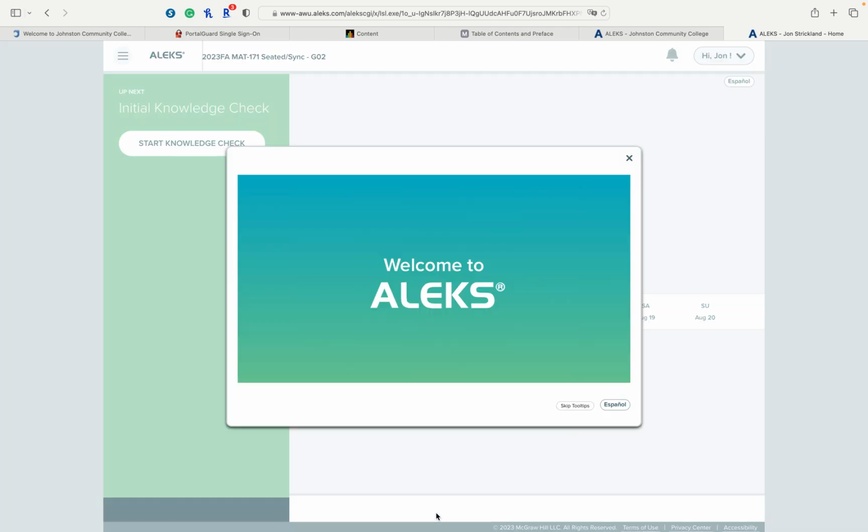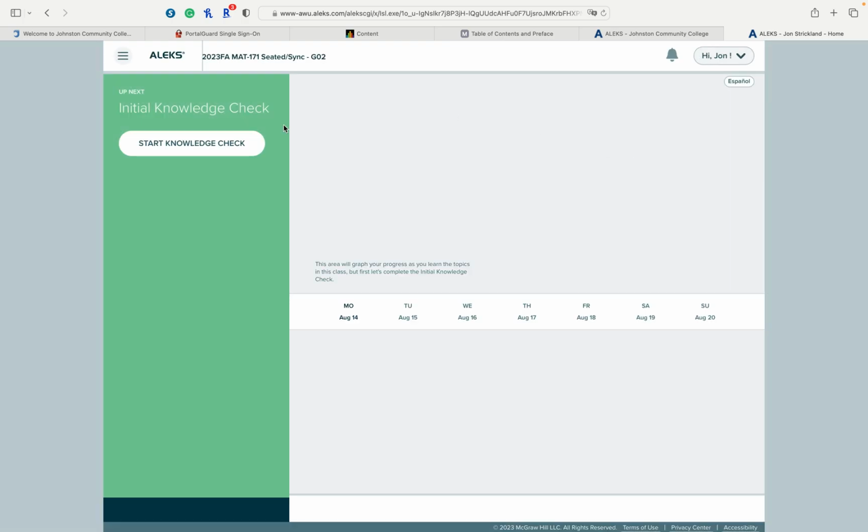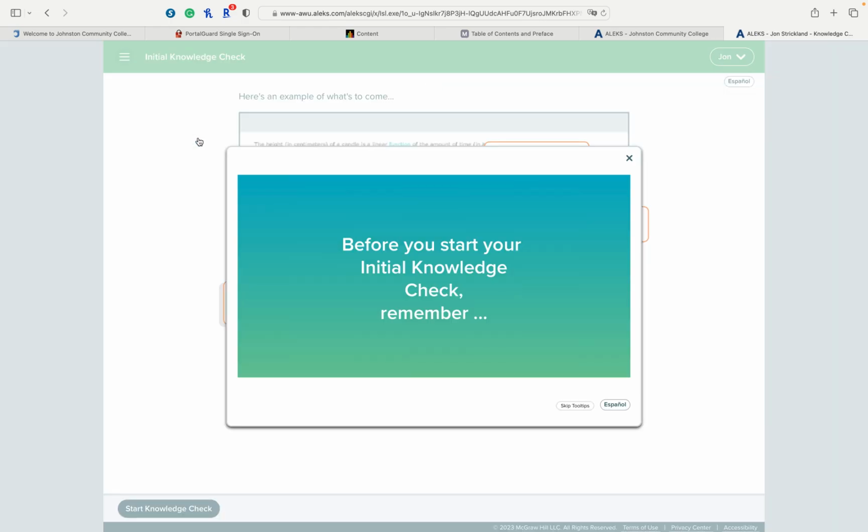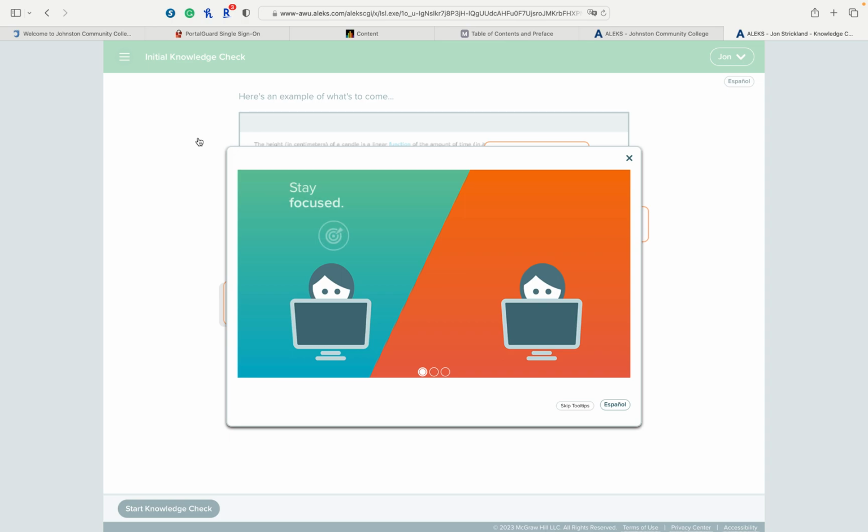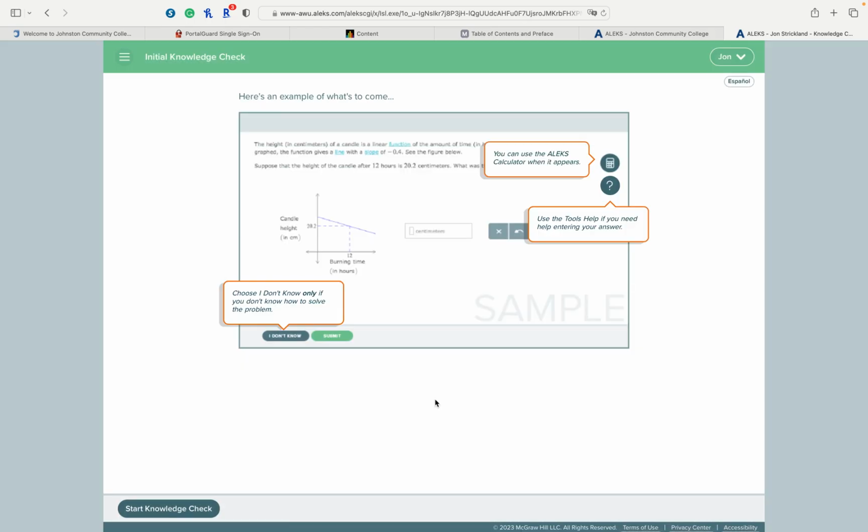After this, you're going to have what will be referred to as the knowledge check, which will be a battery of about 30 questions. This is going to be a diagnostic. This is not for a test. Just click on start the knowledge check. It'll give you some details. Just do your best, but again, this is not going to be counted for a grade.